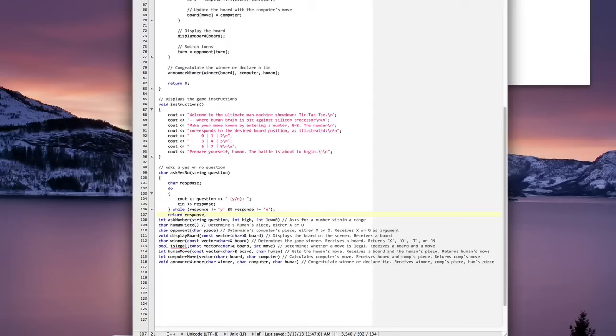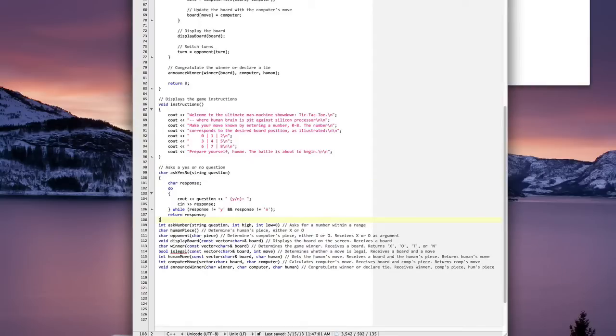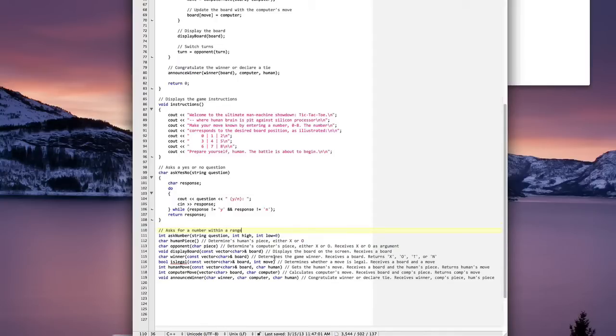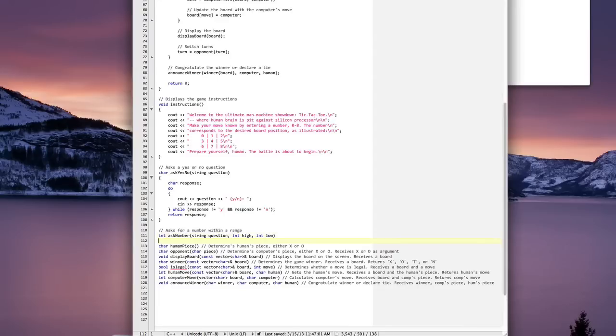This function will get used in our other functions later on down the road. Next, our next function is ask number. Okay, now here we have int ask number, string question, int high, int low. And we take out our equal 0 because we don't set our default argument here. We set it back in our prototype.